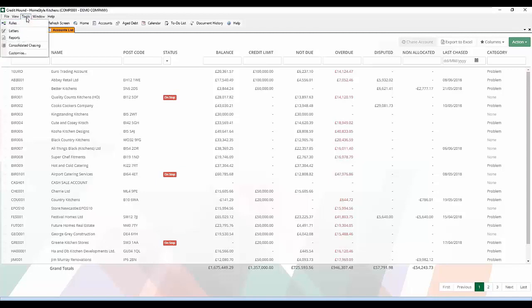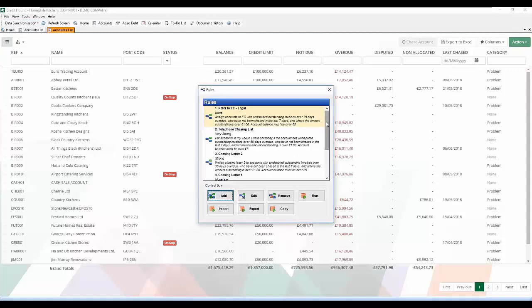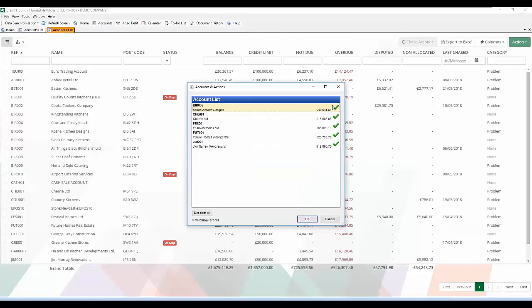So now when I go back to my rules, I could actually run that rule and it will only look at the accounts that have got the word problem by them. So if I simply just press run, it selected these accounts just here.